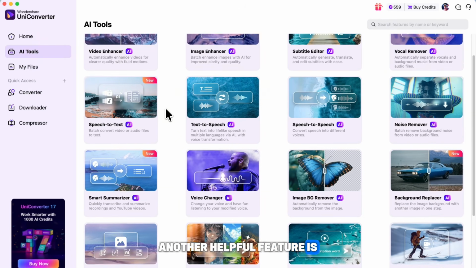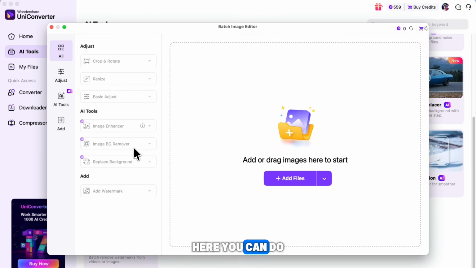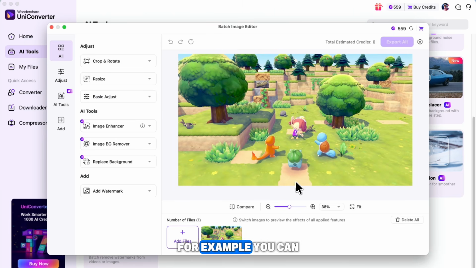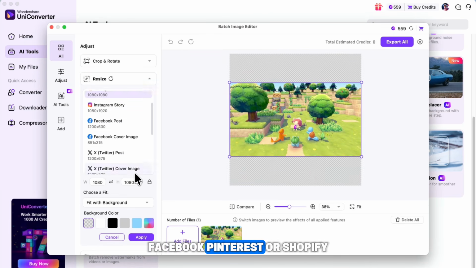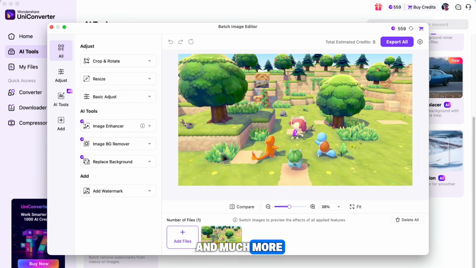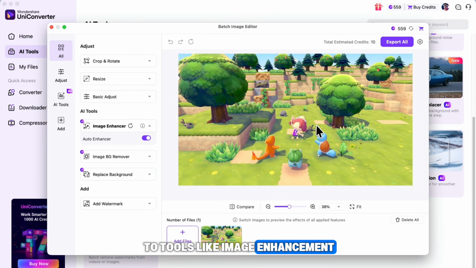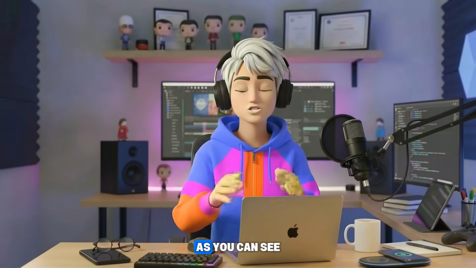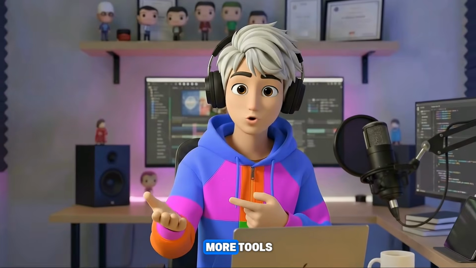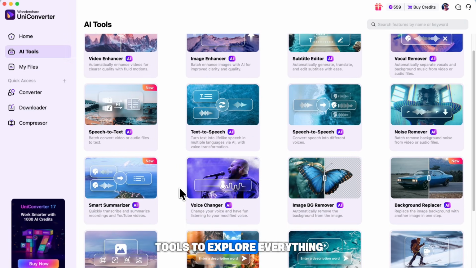Another helpful feature is the Batch Image Editor. Here, you can do many things in one place. For example, you can crop images, resize them for platforms like Instagram, Facebook, Pinterest, or Shopify, and much more. You also get access to tools like image enhancement, background removal, and other editing features, all in one place. As you can see, UniConverter offers many more tools. Just click on More Tools to explore everything it has.